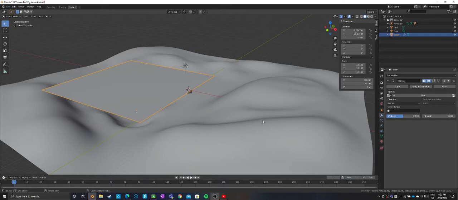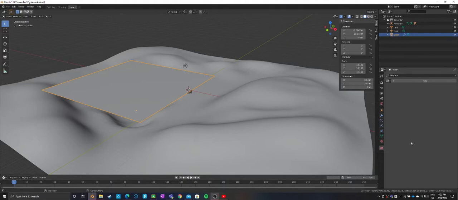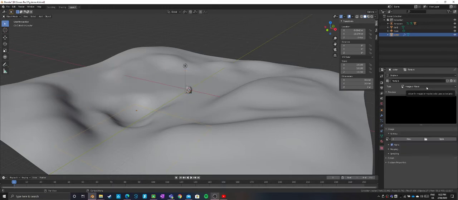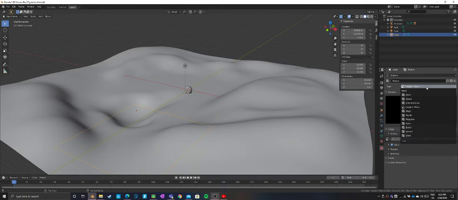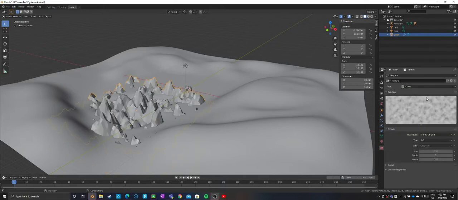Now we're going to add a texture. Not like what we did before. That was shading. Now this is a texture that we're going to be using, this displacement texture. So in the texture properties, we're going to click on that. Then we're going to go into a new texture. And where it says image or video, I want you to click on that and look for clouds. And click on that. Now this is what you end up getting.